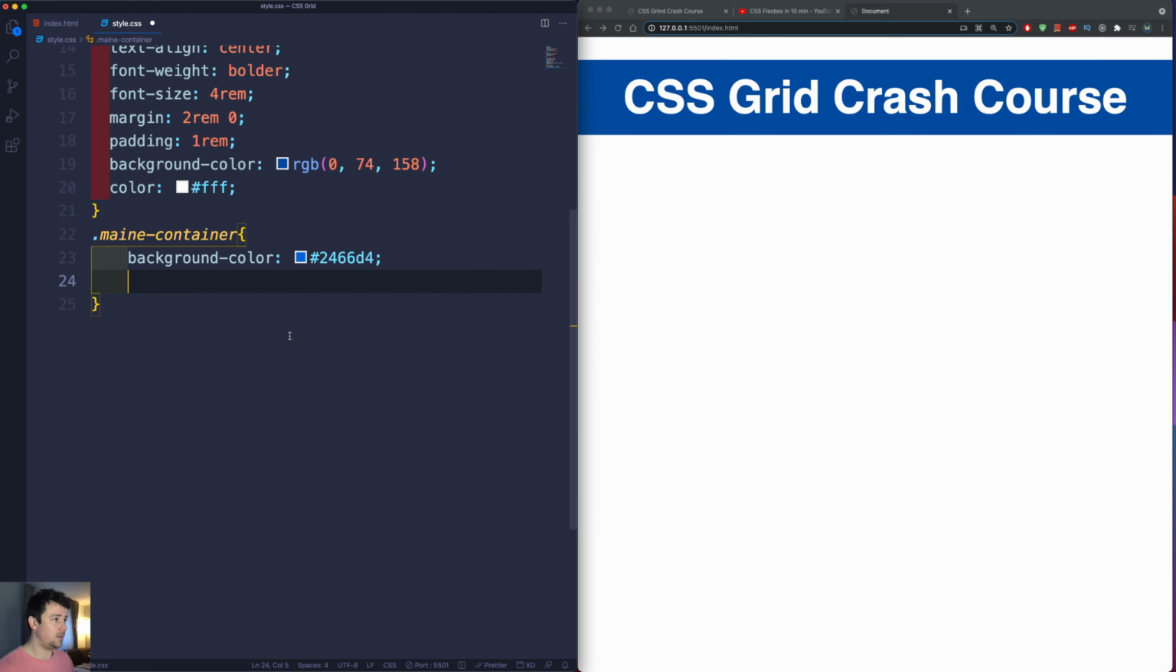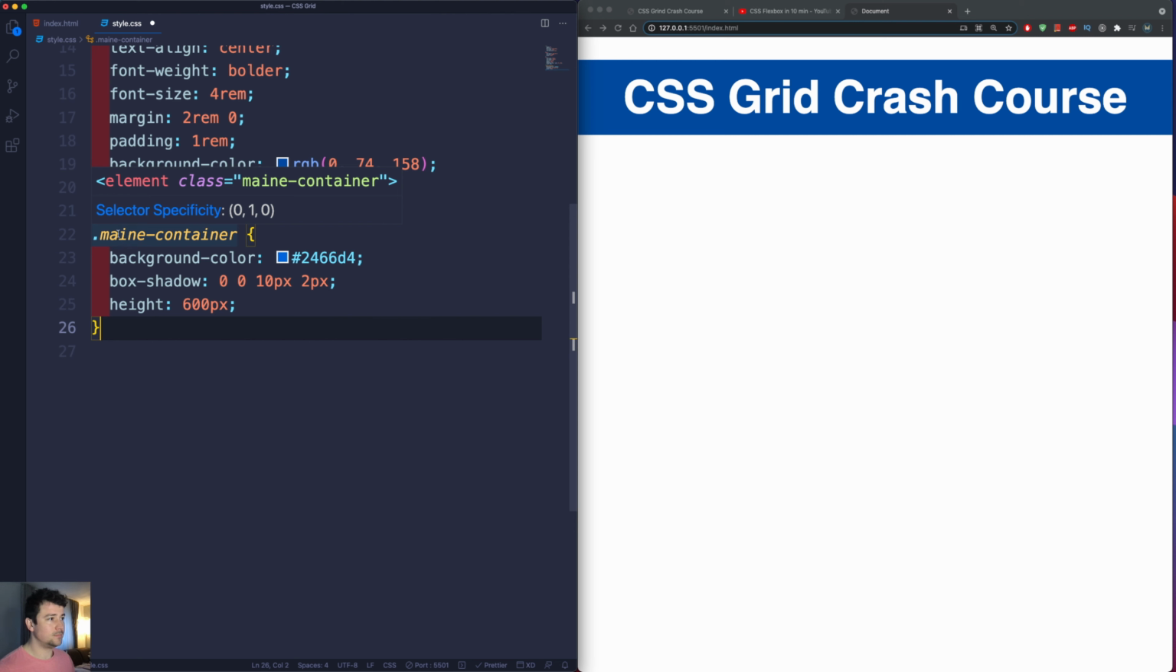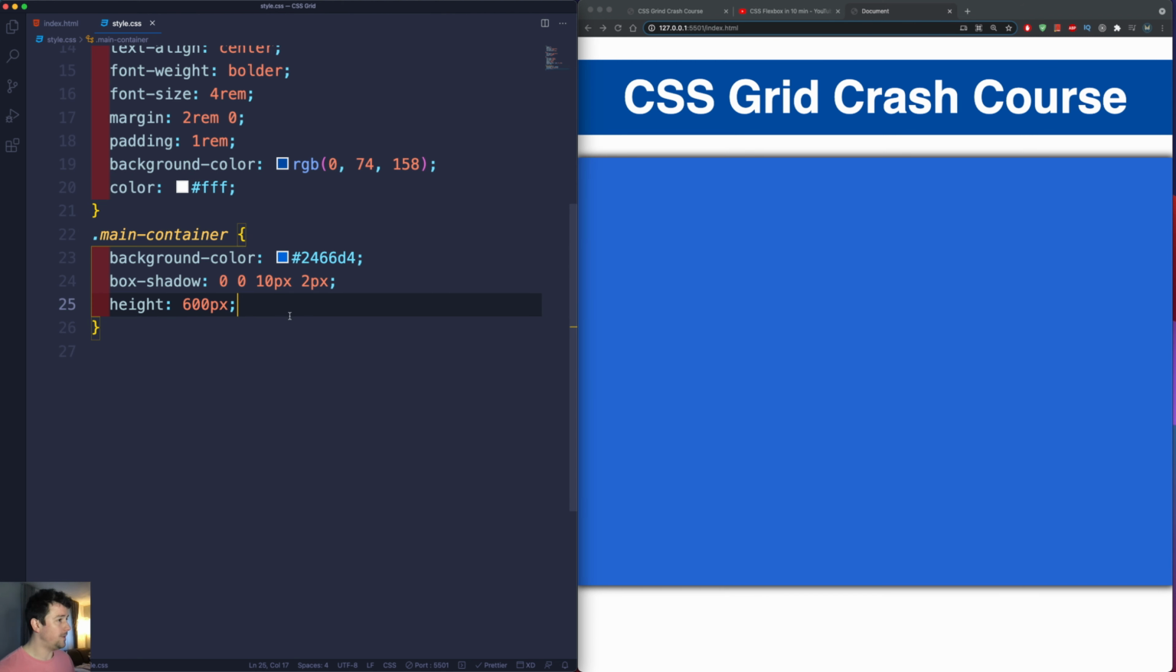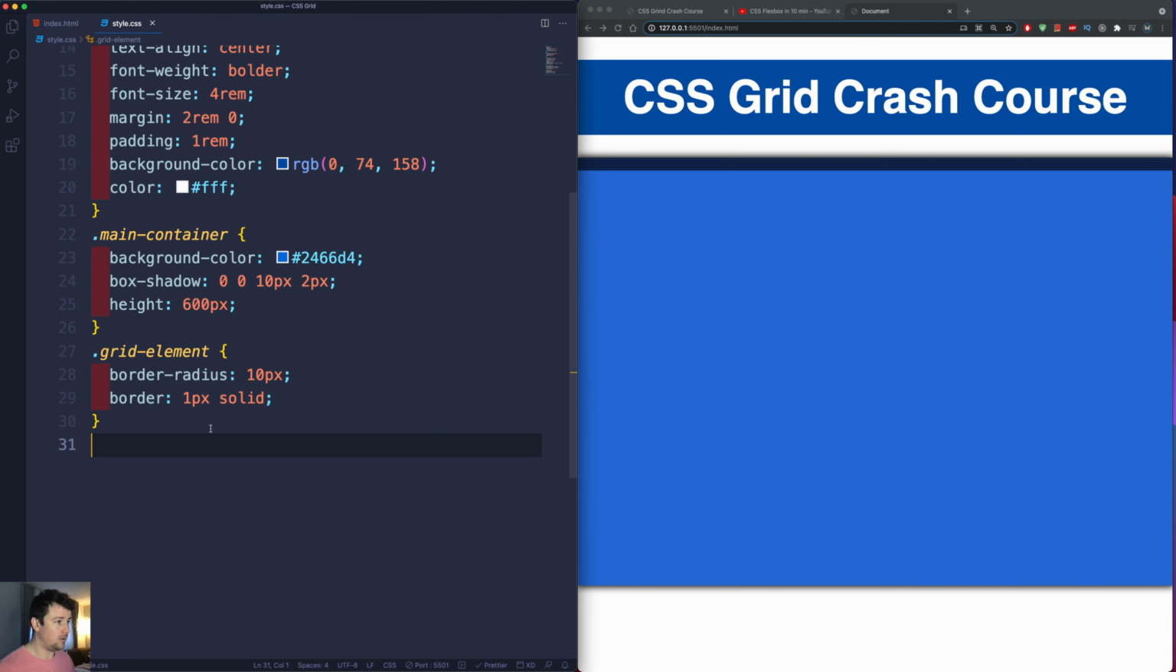So we'll have a general box shadow for our main container, a blue background color, and a height of 600 pixels. Now for the grid elements themselves within it, let's do a general setting of solid. You can see all of the elements are up here because they don't have any height.